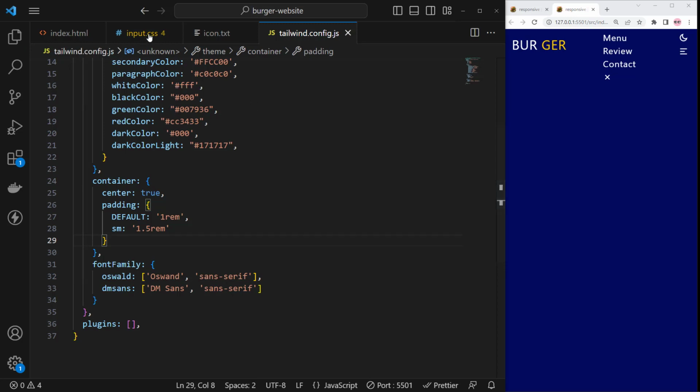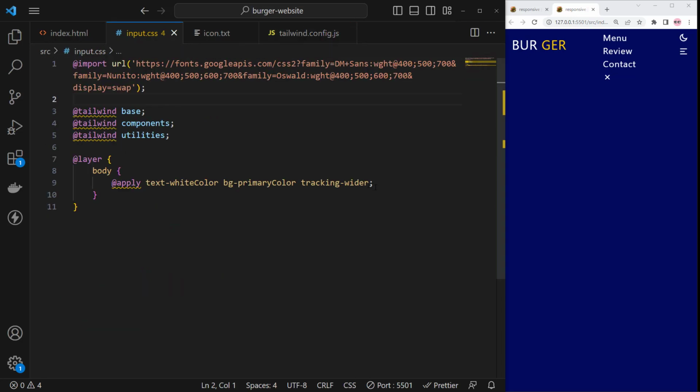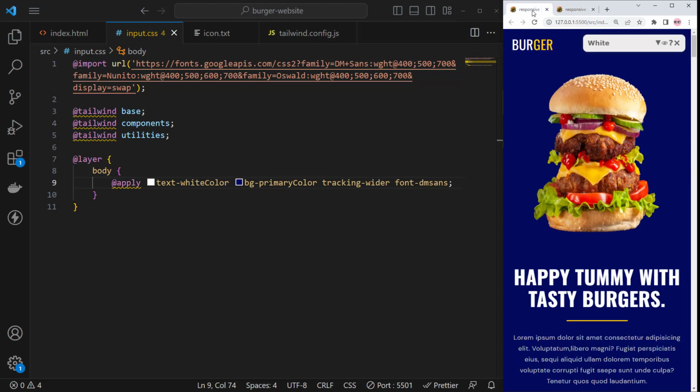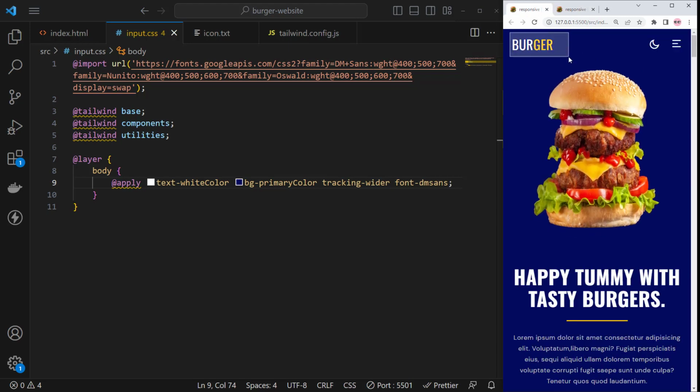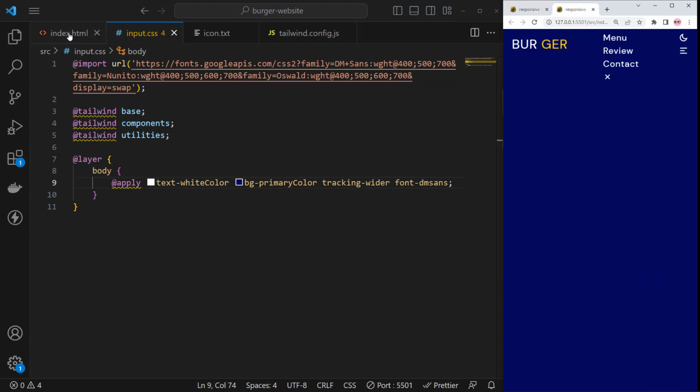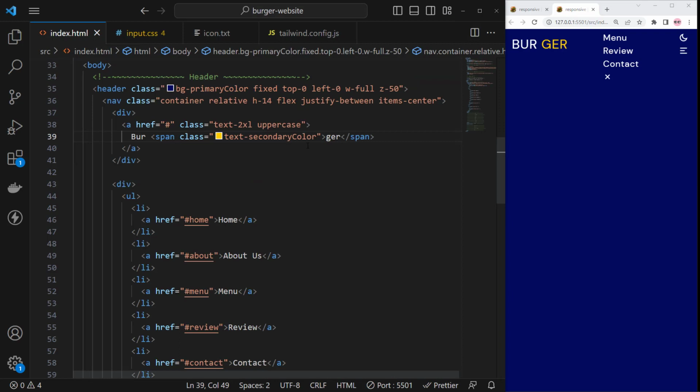Now we want to add this font. So let's go into the input.css file. In here let's say font-DM Sans. Now save it and you can see our DM Sans font. Let me look at the reference design. This font family is Oswald. So let's add this font. Let's go into the index.html file and in here let's say font-Oswald. We need to remove this space. Now save it and you can see the Oswald font.